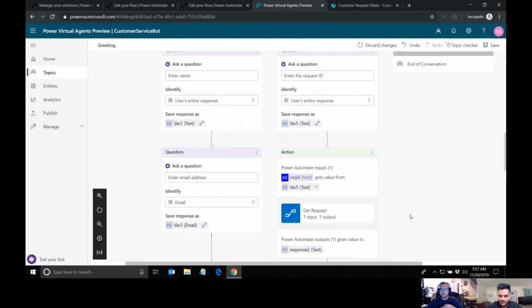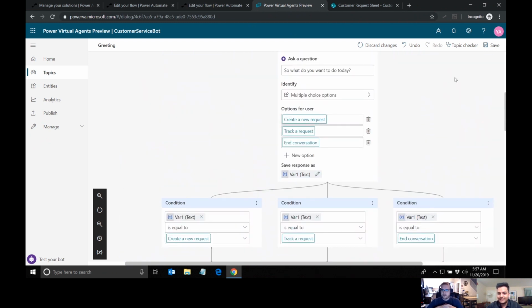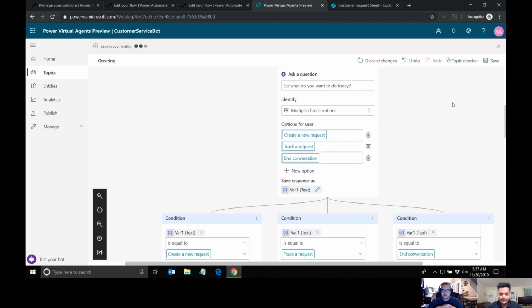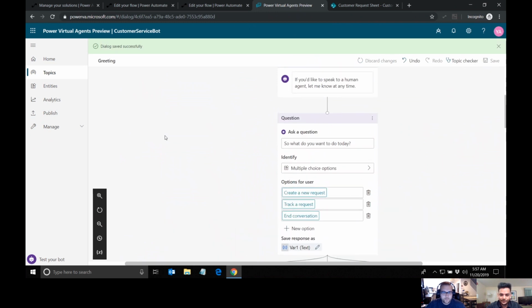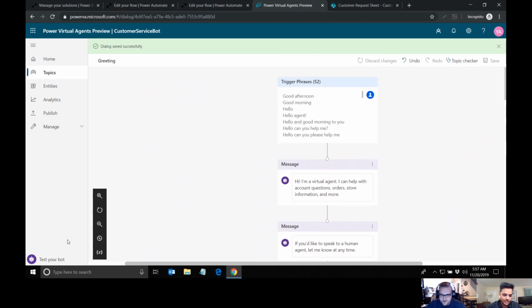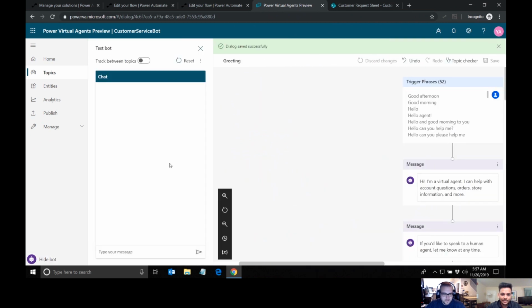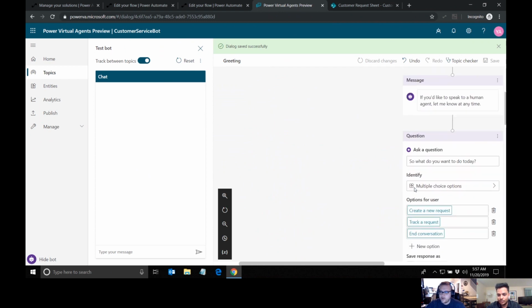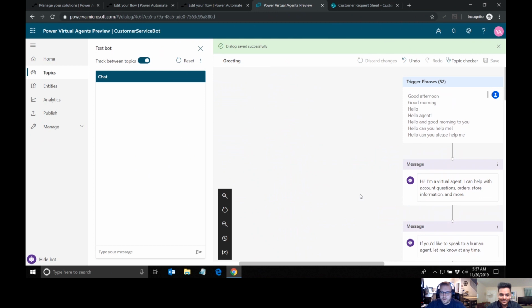Now we'll just save it. Now we get to see it in action, right? Exactly, but there's one other thing that I want to show you, which is a real good add-on over here from the virtual agent side. So we'll test our bot, enable track between topics, and then when we start, it will show us each step of how it is going. So let's start with a hi.